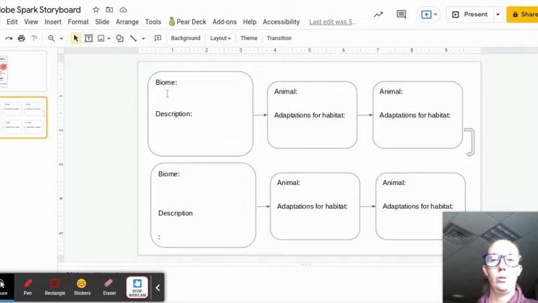So you're going to write down the biome that you feel like you have the most knowledge about and describe that biome and that environment. Then you will pick 2 animals at least. You can do more, but at least 2 animals that live in that habitat and talk about what structures or what physical features that animal has to survive in that habitat.